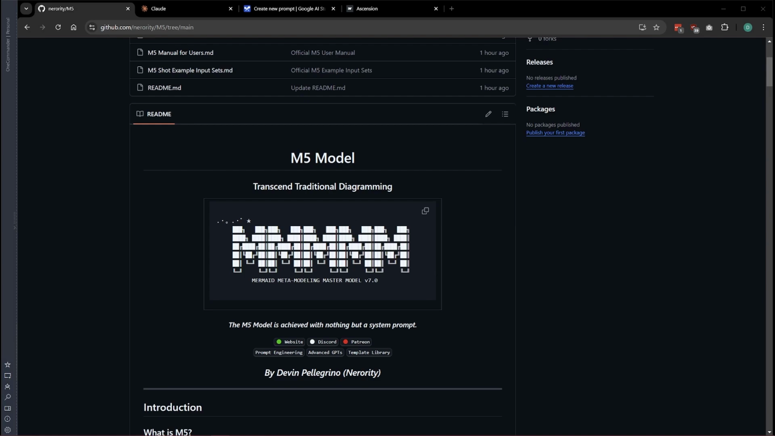All it takes to get started working with this model and taking advantage of it. I went ahead and made a GitHub repository so it would make it easy for everyone to go around and explore different files and all the different stuff. But the M5 itself is just one file, all right? It's just a big giant prompt, okay?